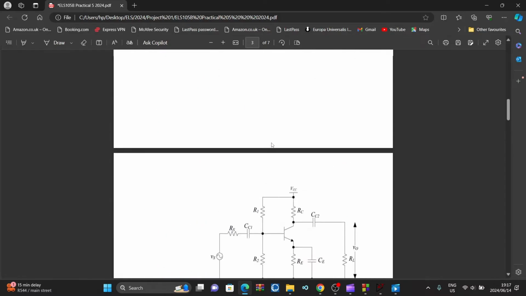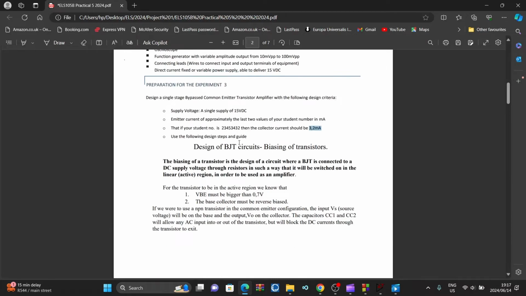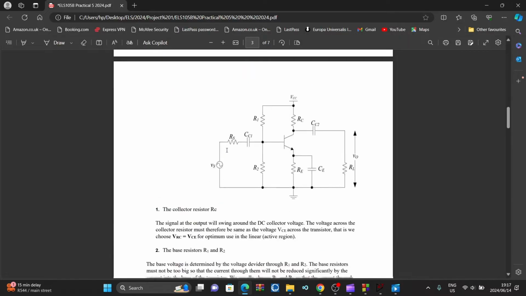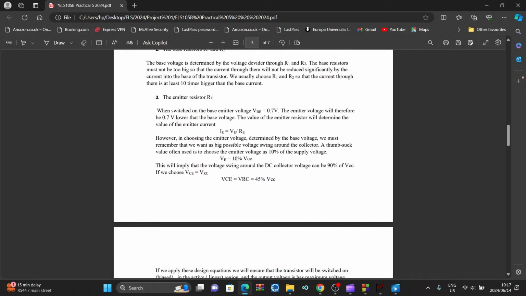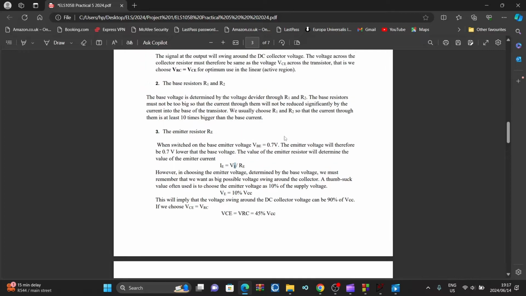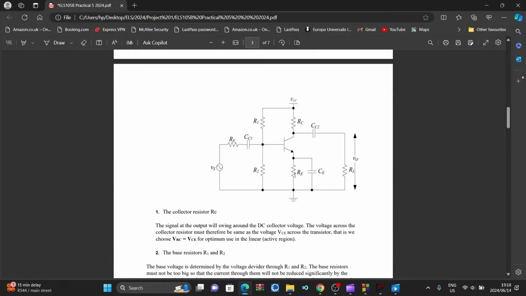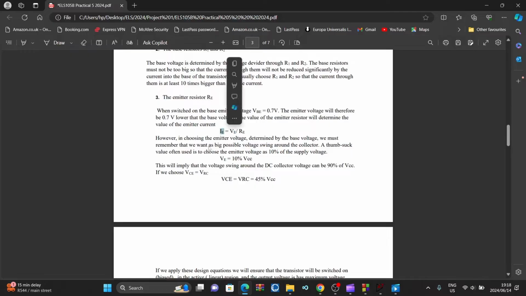And I hope you know how to do your DC biasing calculations, where they say your VRC and your VCE are the same, which is 45% of the VCC, as you can see here. So to calculate your RE, you know your VB is 0.7, and they say your VE is 10% of the VCC. So 10% of VCC is 1.5. Then you divide that by your emitter current, and that will give you RE.